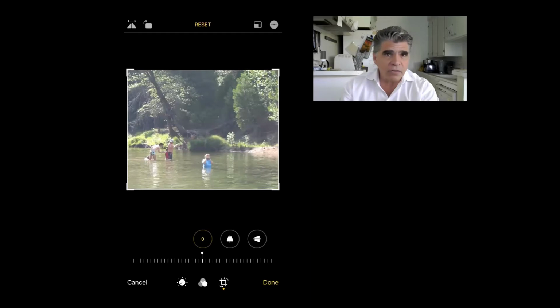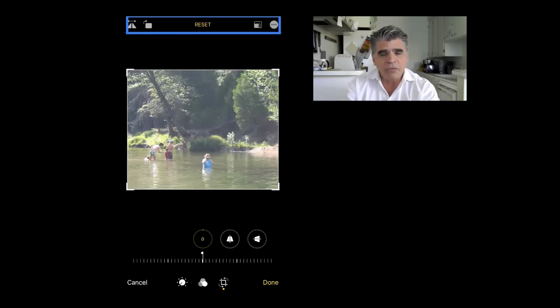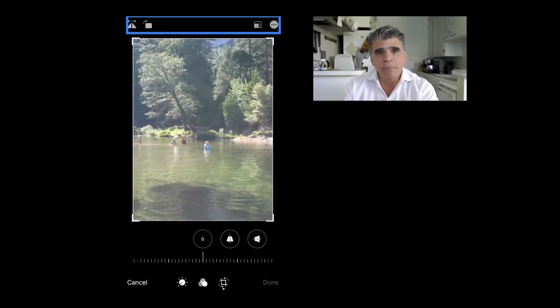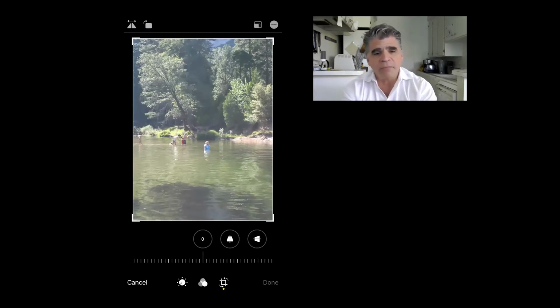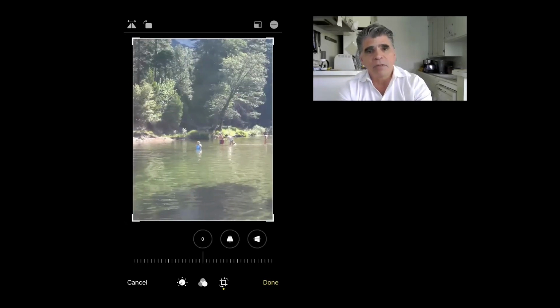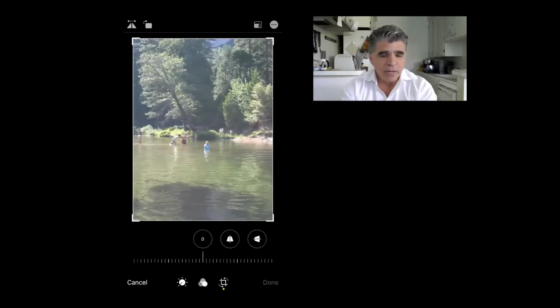Let's look at the tools across the top. These are quite interesting. So first thing we're going to do is we're going to tap that reset in the middle, and we're going to start over. Okay, so when we reset, we have, first of all, on the left, the first button at the top left is a flip. So it just flips it left to right. So if for some reason you would rather have these people facing that way, we can do that.